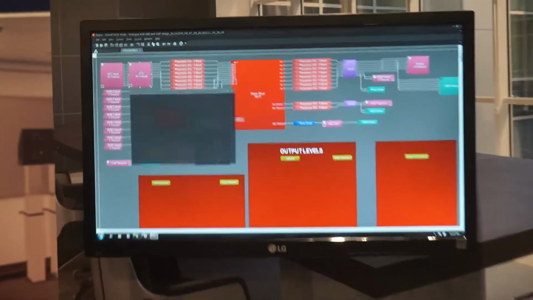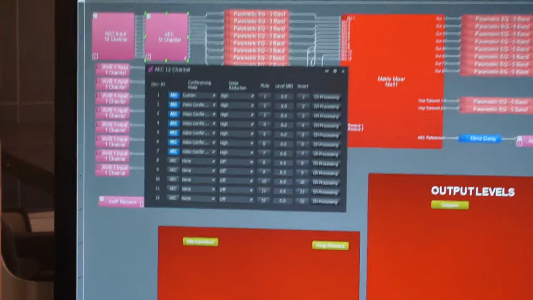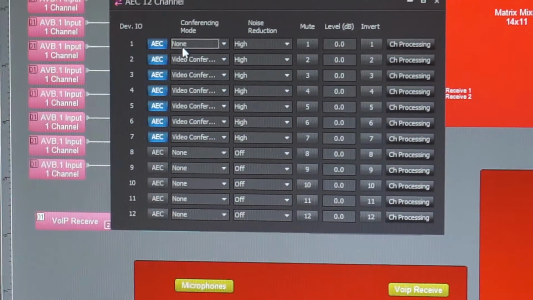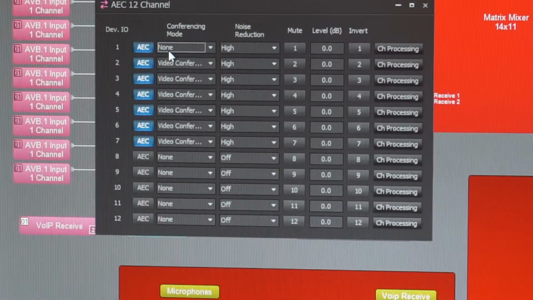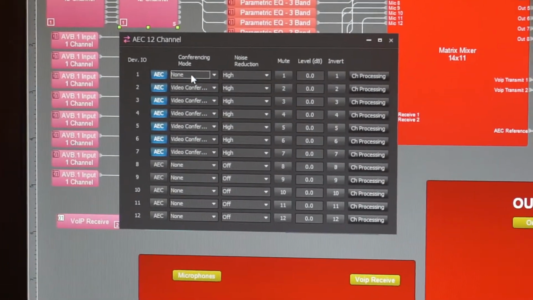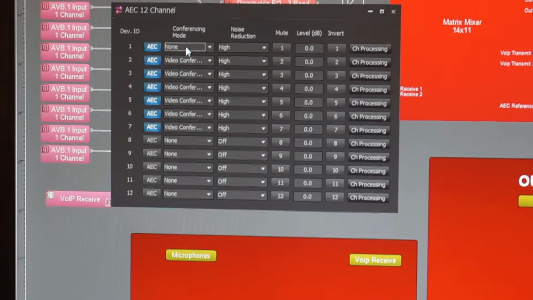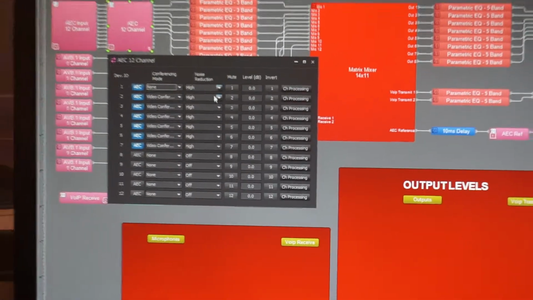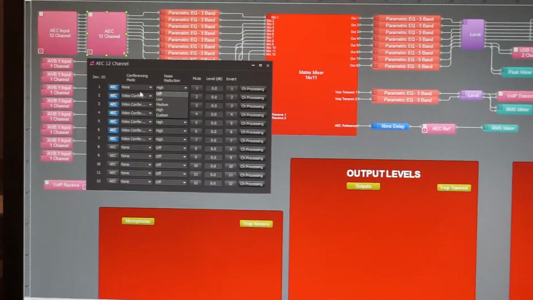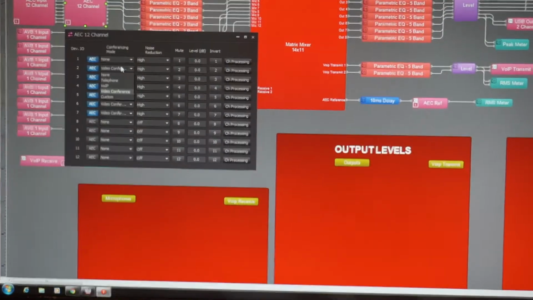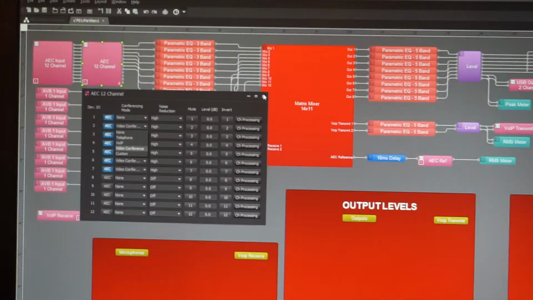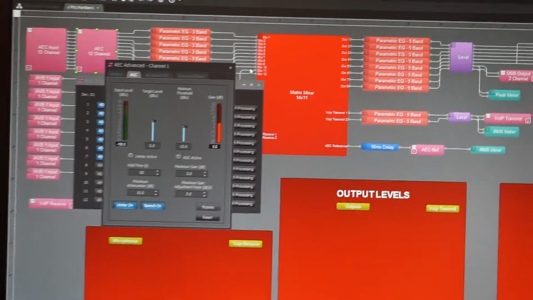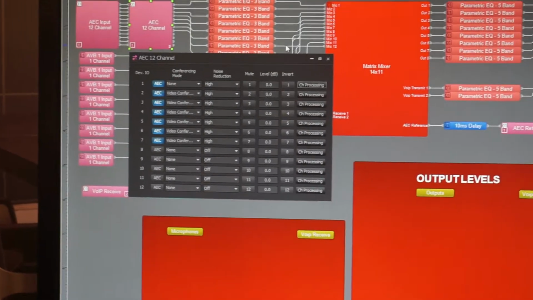There's 12 echo cancellation inputs on that as well, which can have custom AEC modes. I think when I look at the projects that you've done, you're not really using echo cancellation. It's probably not needed. If you're using it for live environments, you don't need echo cancellation. It's only really for conferencing environments. But you can set your noise reduction. You can decide what type of algorithm you want to use for the echo cancellation, and then you can set up your own as you like.